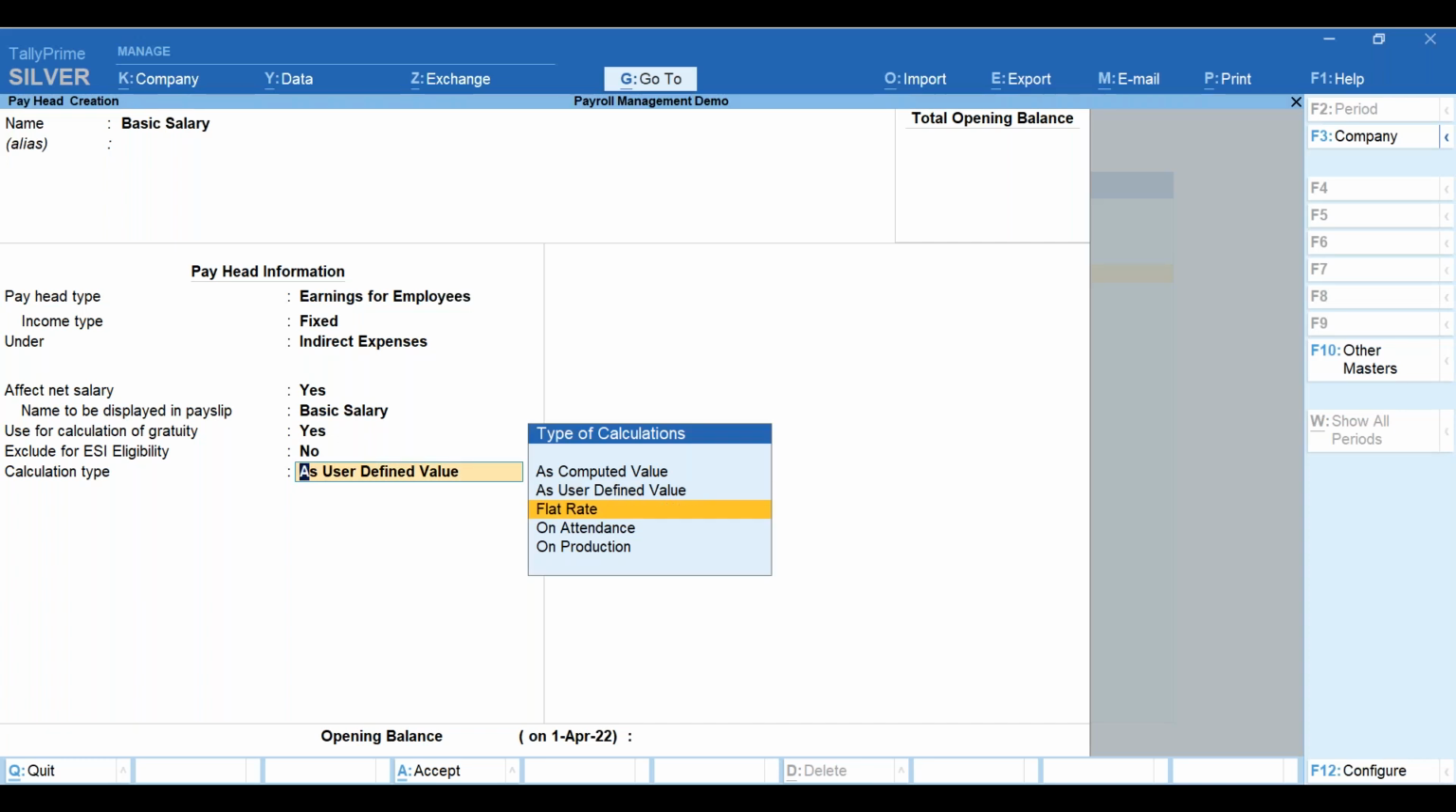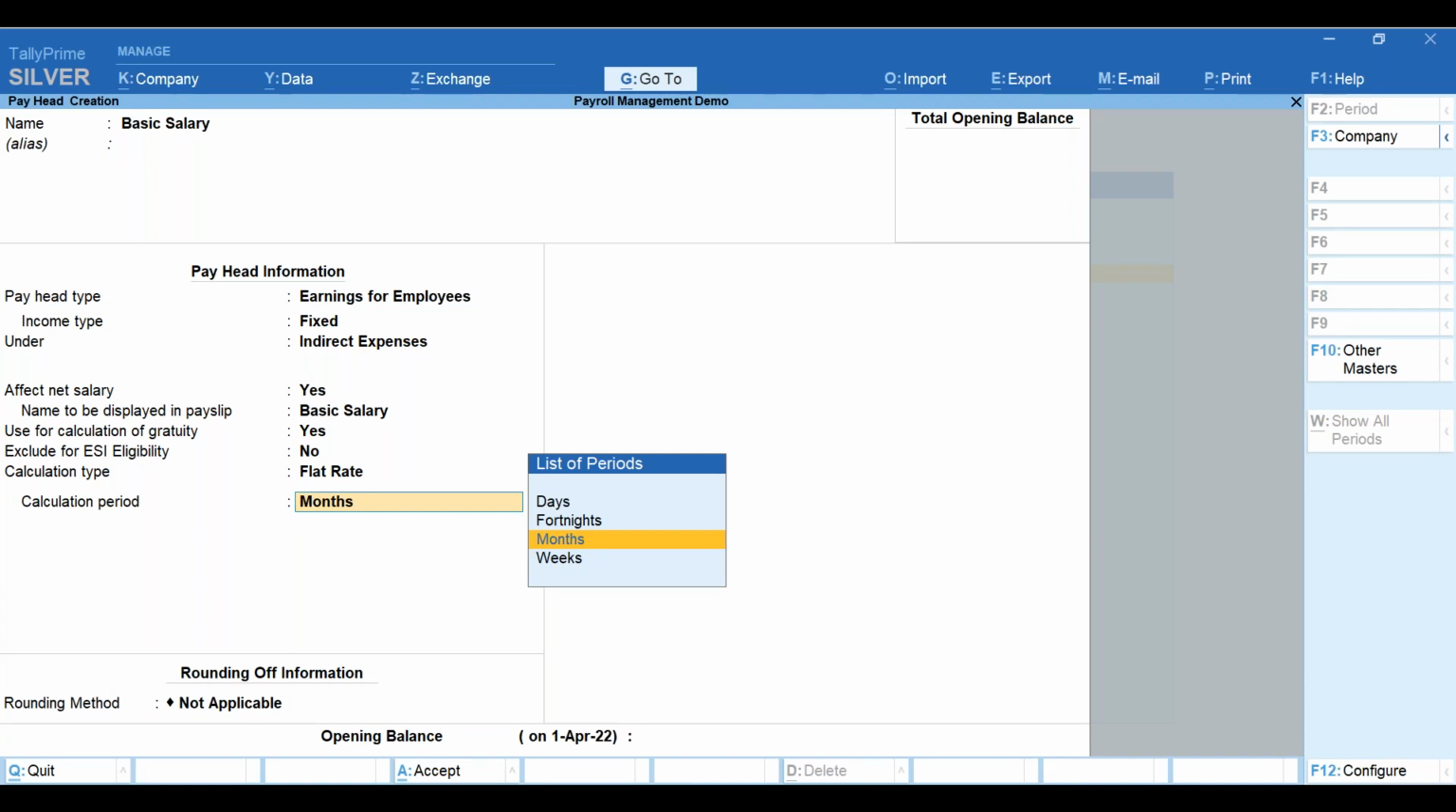Moving ahead to the next calculation type, flat rate. Flat rate is selected for those pay heads which are fixed in nature. Whether the employee has worked 20 days or 10 days or 30 days, irrespective of that, if the particular allowance or earning is fixed in nature, you will select flat rate. For example, house rent allowance, you want to give every month as 5,000 fixed, right? In that scenario, you can select the calculation type here as flat rate.